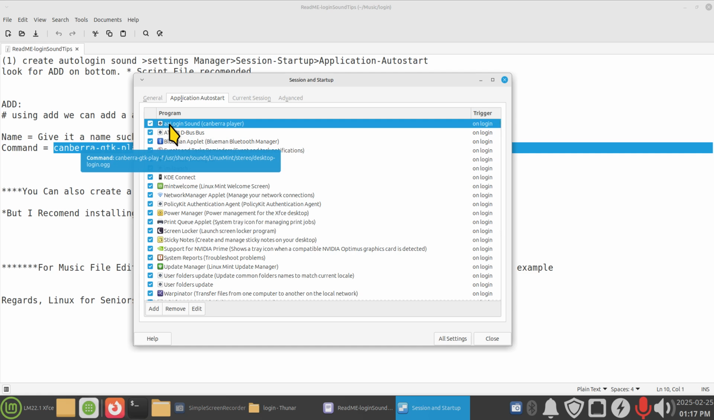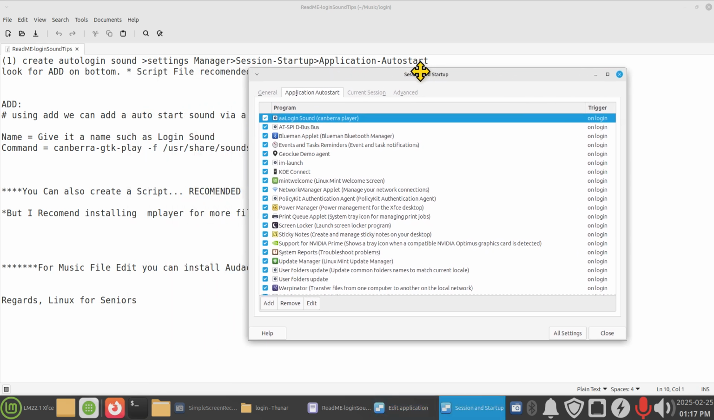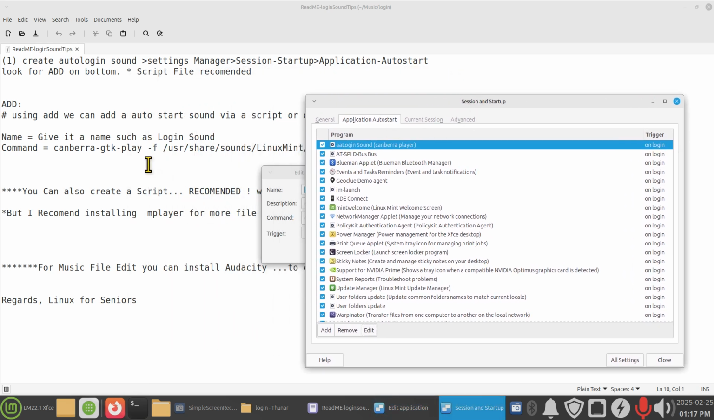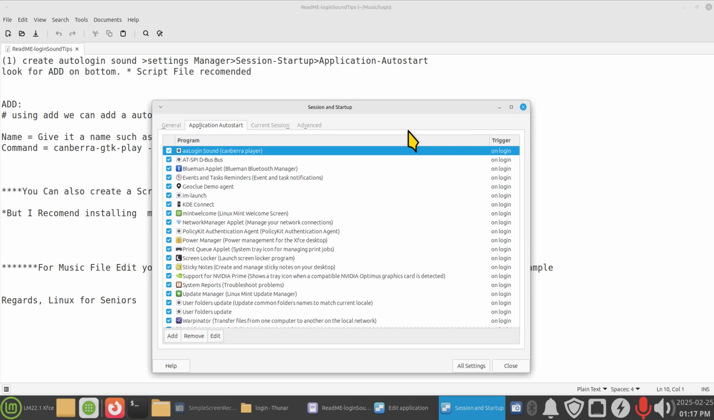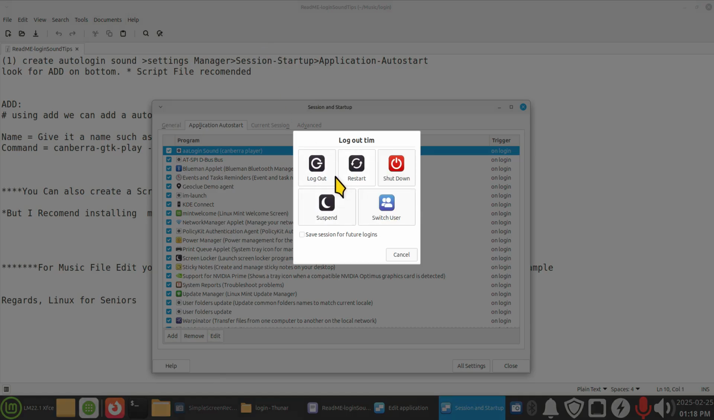So you can see the command is canberra-gtk-play -f and then the path. So again, we can look at that over here. And again, I did it originally from this area here and copied and pasted in there. So this will be run during login. So after I exit the machine, I log out and log back in. It'll run that file. If I shut down and restart and log back in, it still performs the same thing.